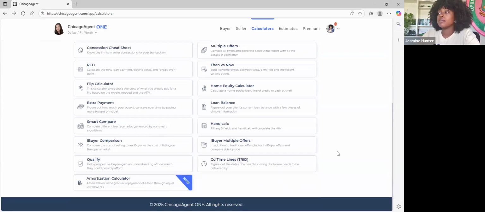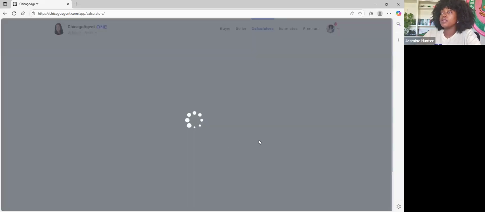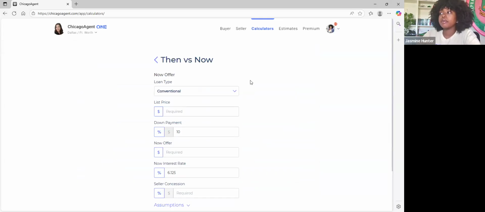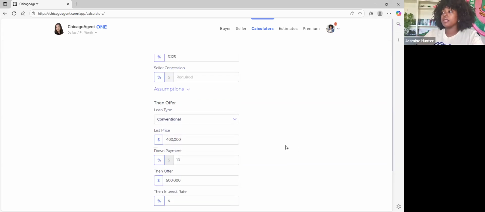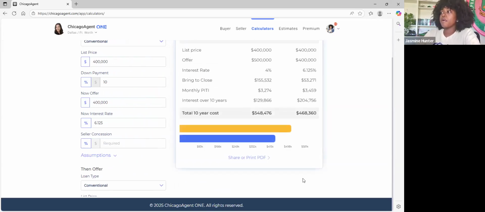If I have a client that's trying to get ahead of things and they want to know what the market is doing then versus right now? Okay. So if the now offer is $400,000, down payment 10%, but the then offer is the exact same, look what it does for you.